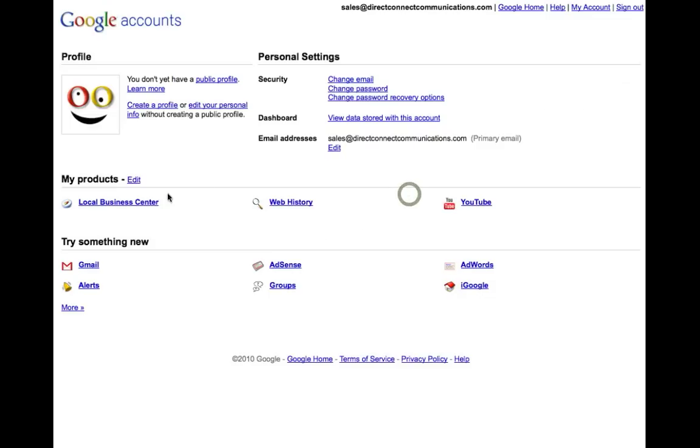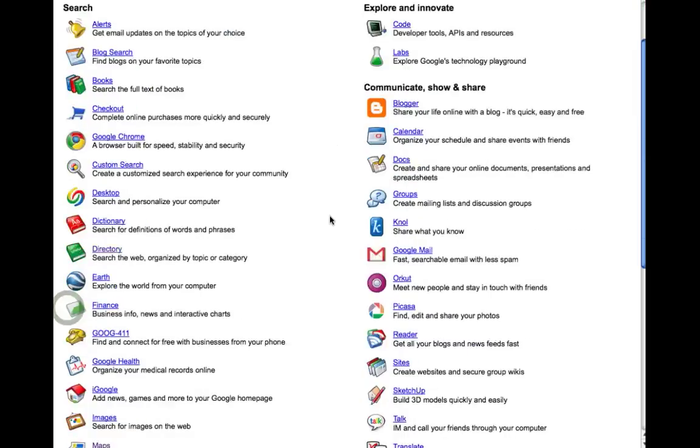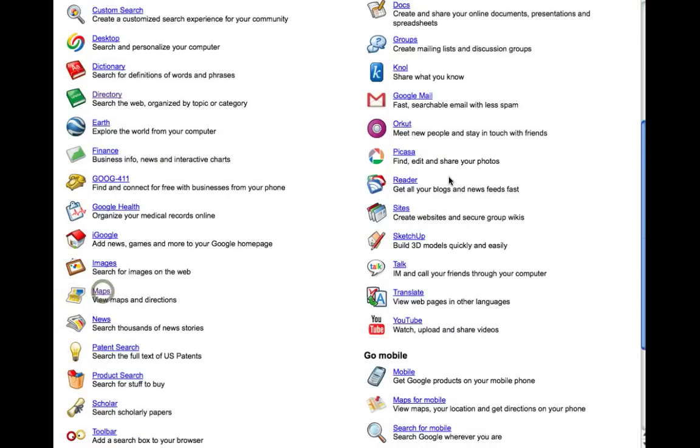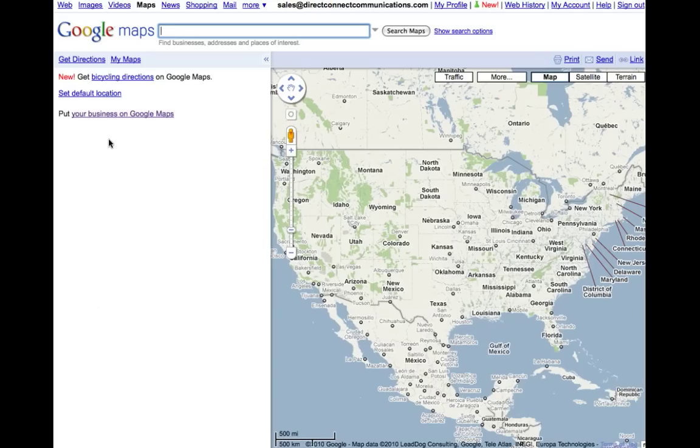Now once I'm in here, I can see my existing products, and as you can see, I already set up a local listing, but you won't have that when you first set up your account. So what you're going to do here is click on more, scroll down, and click on maps. Okay, now you're going to see this area right here. It says put your business on Google Maps. Now that's exactly what you want to do.